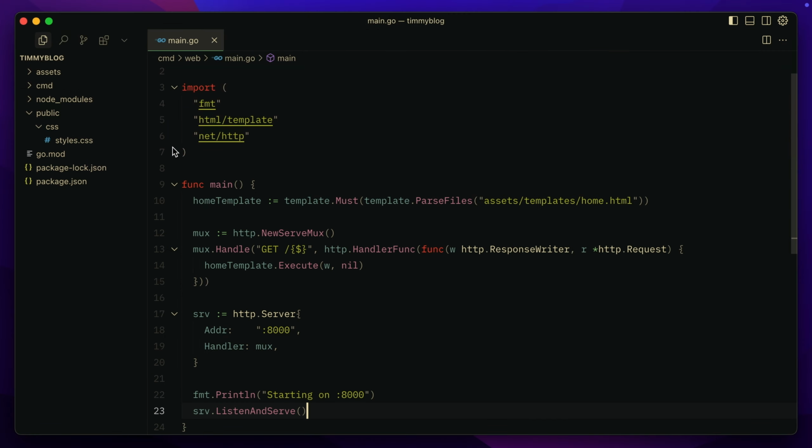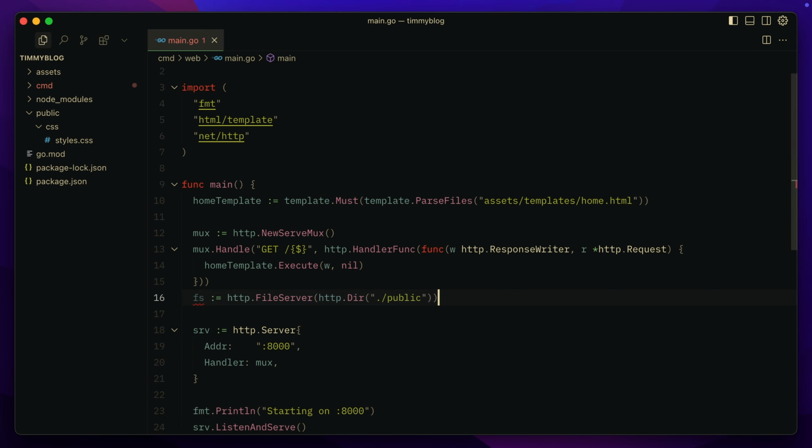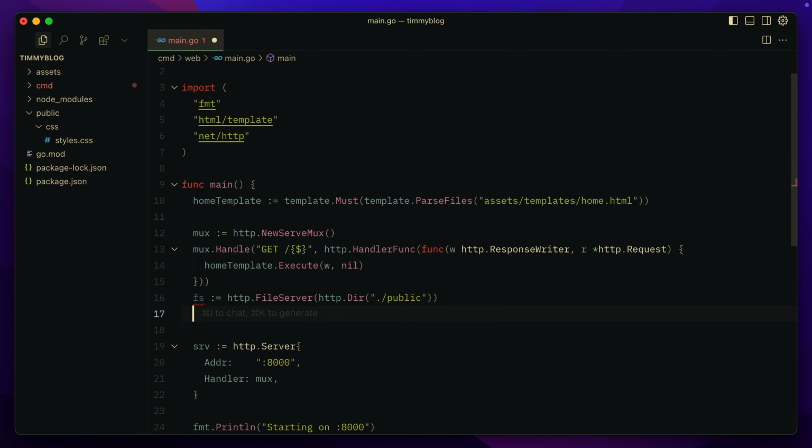Alright, we're serving HTML, but we need a file server to serve the CSS file. We'll create a file server pointing to the public directory, and then we'll add a route that catches everything starting with public and points it to the file server. Here we are stripping the public prefix because we already have it in the route pattern. Otherwise, we'll end up having public twice in our URLs.